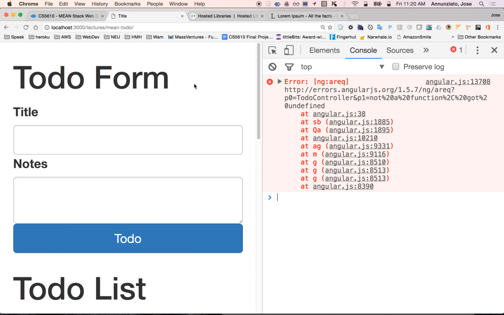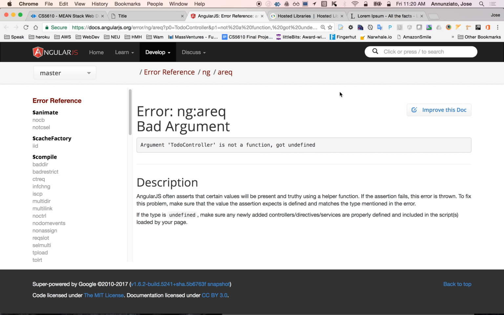It's not declared anywhere. Right? I'm trying to tie this view with a controller, and I can't find it. Okay, if I click on it, I notice that it brings me back to Angular, that it gives me a little more context on what the error is. It says that I was looking for to-do controller, but I can't find the function declared anywhere. Okay, so let's try to fix that.